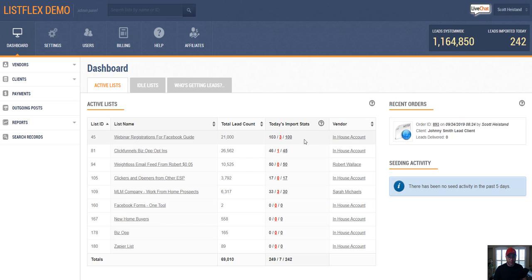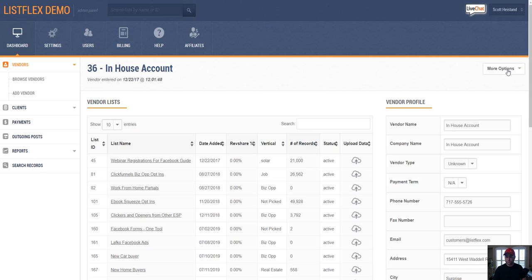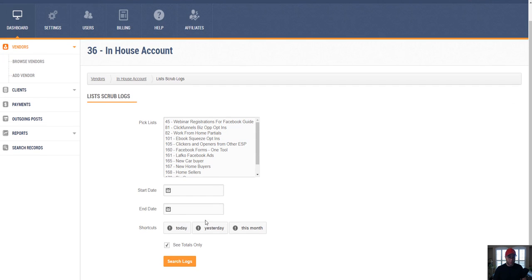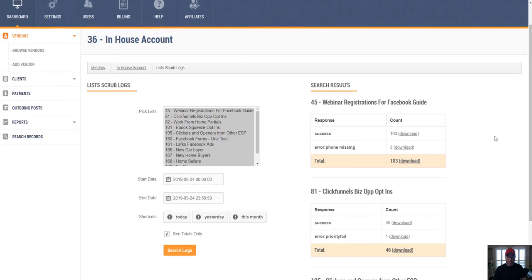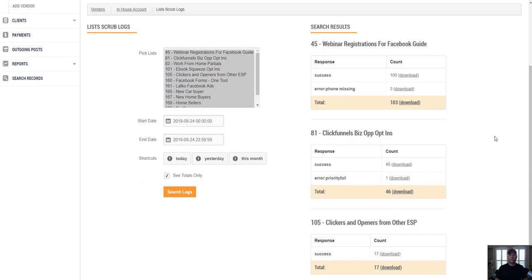But on the incoming side, when you have a vendor that's attempting to send you leads, the fastest way to see if there's any issues or what's going on with the leads being attempted is the dashboard. The red number is always going to give you a little bit more insight. But how do you get a more in-depth perspective of that? The way you do that is you click on the vendor's name, go to more options, scrub logs. I'm just going to choose today. And it's going to immediately give you a breakdown of every lead that was attempted.